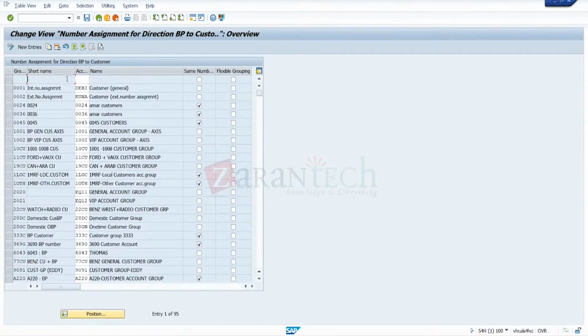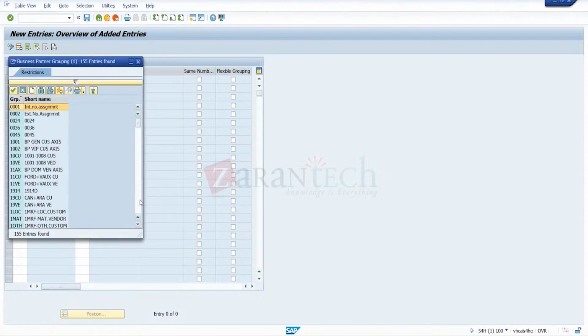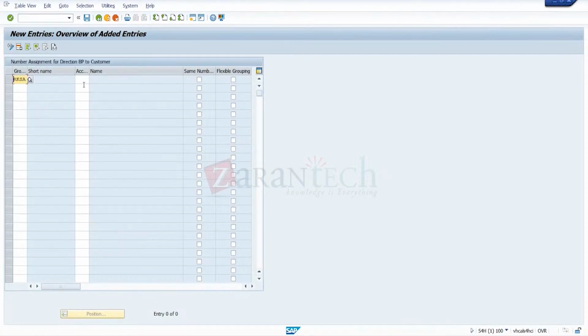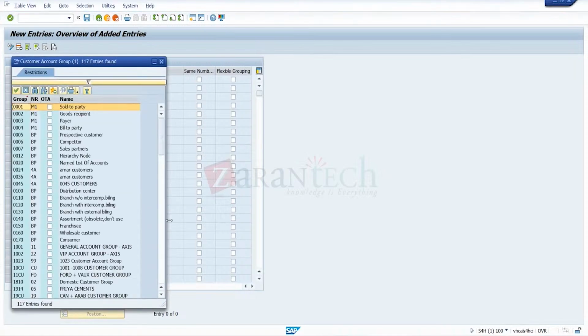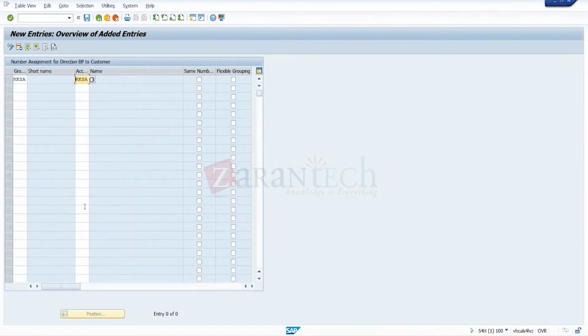Here again go for new entries. Give the group that you created in the finance accounting, so both get linked here. Go for the RKSA from the finance accounting, and this RKSA and what we made in the second step, both you are linking here. That was RKSA again.